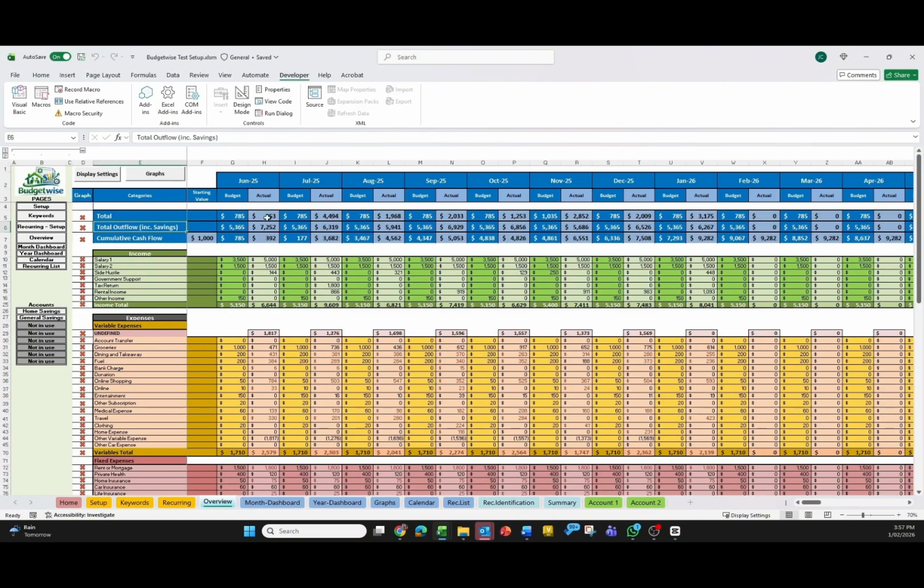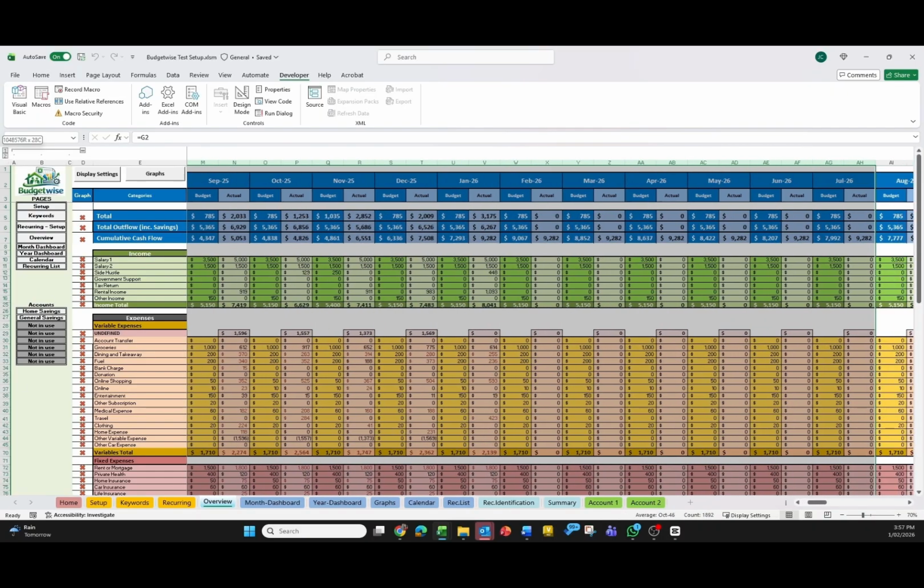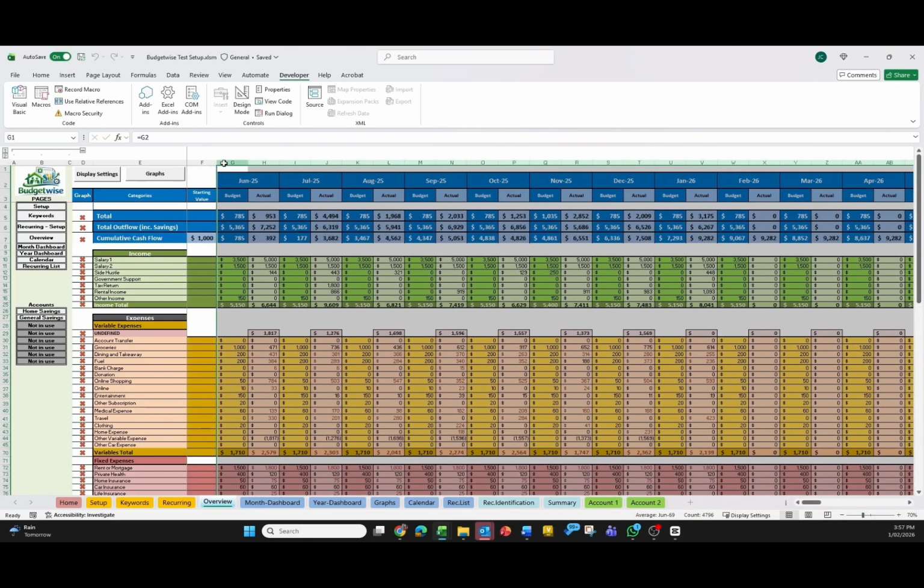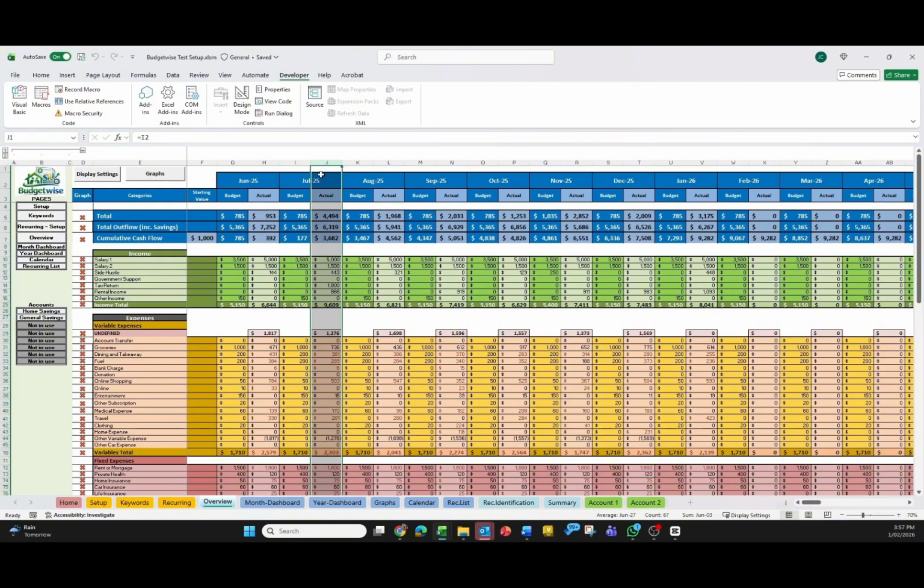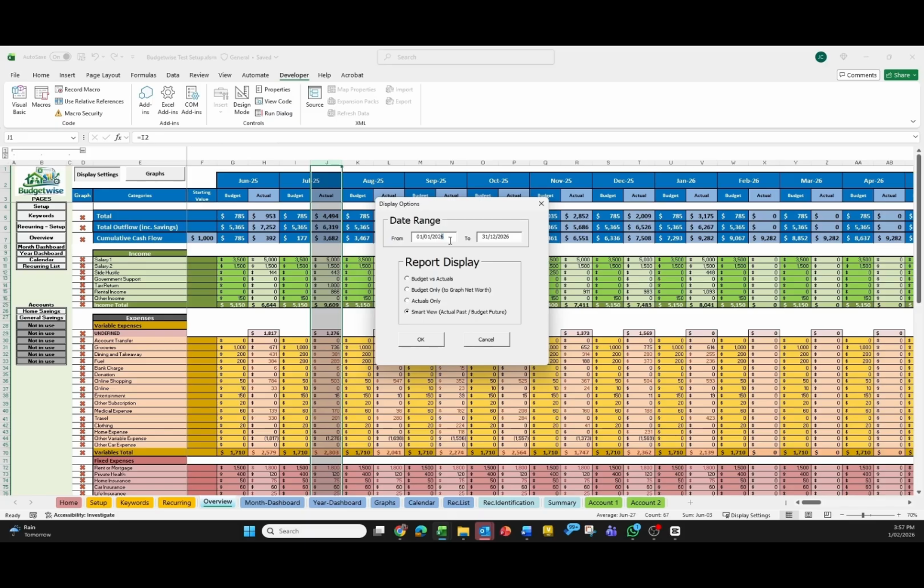Back on the overview page, you can use the display settings to control what information you see. By default, the overview shows all 5 years of budget versus actuals for each of the months. But you can change these and narrow it down to a specific date range so you can focus on what matters right now. So in this case, I'm just going to put it from the starting date to the end of 2026. You can also choose how values are displayed.